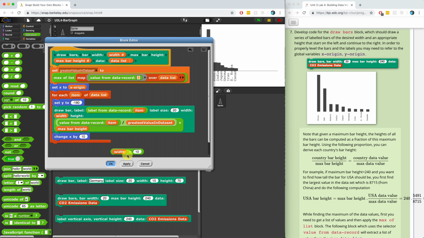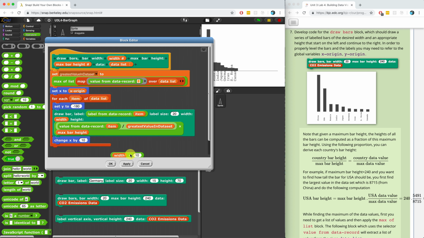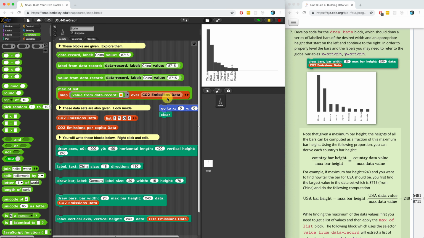So I'm going to hit apply. Actually, I didn't even put it in the right spot. Let me place it in the right spot, and then hit apply. I'm going to hit OK, and let's try this again. Let's clear the stage. Let's draw the axes. Let's draw the bars, and that looks pretty good.